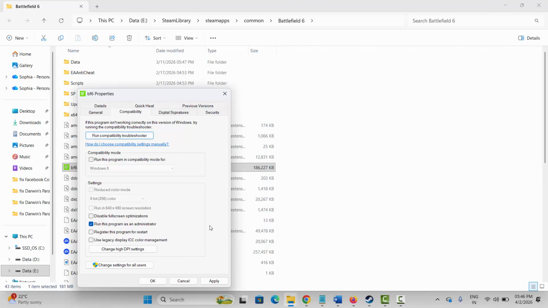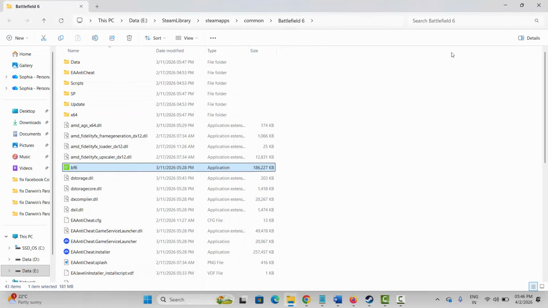If this doesn't resolve the issue, come back and select run this program in compatibility mode for, select Windows 8 or Windows 7, hit on apply and OK and then launch the game and check. If this also doesn't resolve the issue, again come back, select disable full screen optimizations, click on apply and OK and then try to launch the game and check whether it's working or not. But if the issue continues again and again, come back again, uncheck all of these, hit on apply and OK and move to the next method.